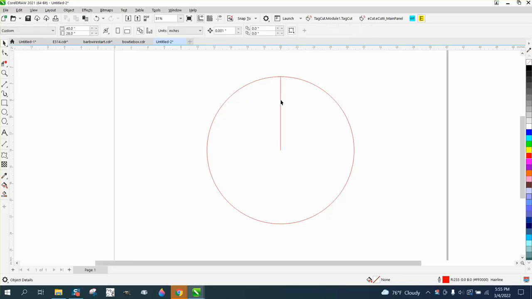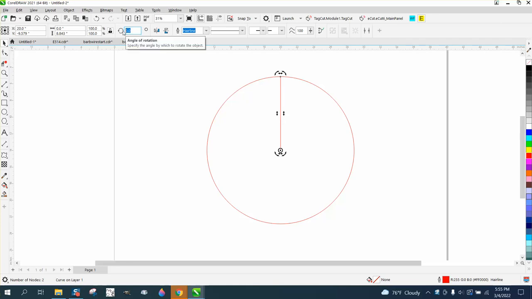Now, if you've got an even number that you want, you just type it in. Let's go Control D, and then let's rotate it 24 lines, so it'd be 15 degrees. Control D, Control D. Those will all be equal.